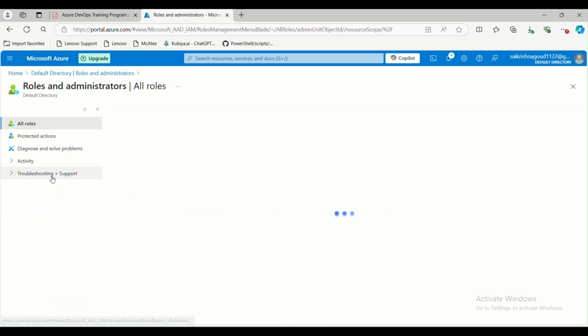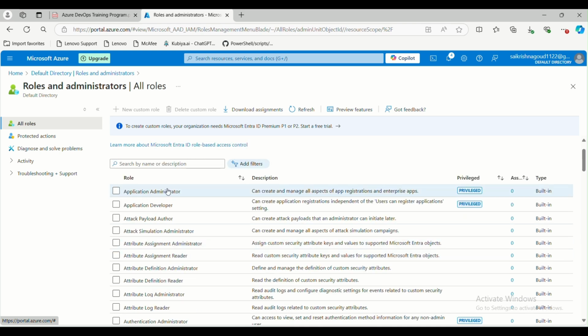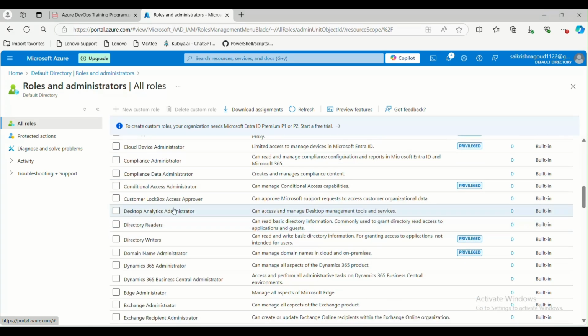The next one is roles and administrators. These are the default roles created in Azure, like Application Administrator, what exactly he can do, and Application Developer, what exactly he can do. Currently, how many are assigned? These are called assigned, and the role type is built-in role. Now, I want to create my custom role. Yes, you can create it here. If it is a premium tenant, you will get an option called Create new custom role, and there you can create a role. Or else you can use the default Azure-provided built-in roles.